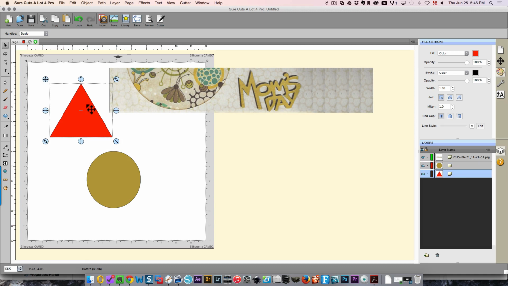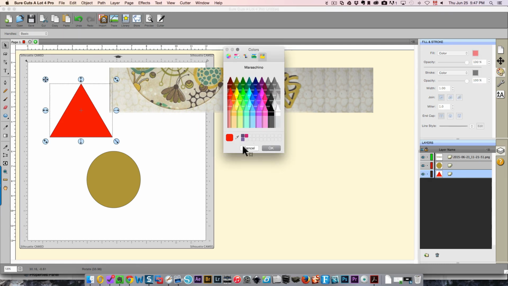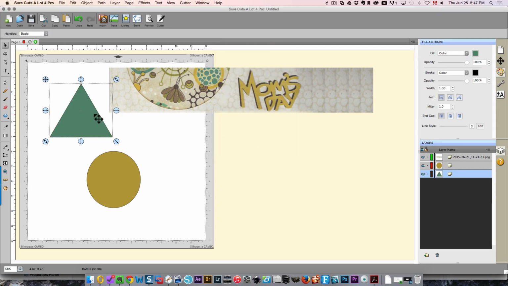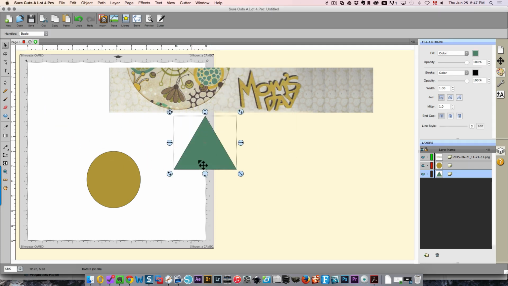I'm going to do that again. So I've selected my red triangle. I'm going to come up to my color panel here, click in the color fill box. I'm going to take the eyedropper, move it over the area of my image where I want to choose the color, and I'm going to take this turquoise color. It shows up over here now, and then I'm going to click OK. And now I've got colors that match the paper that I was using in my project.